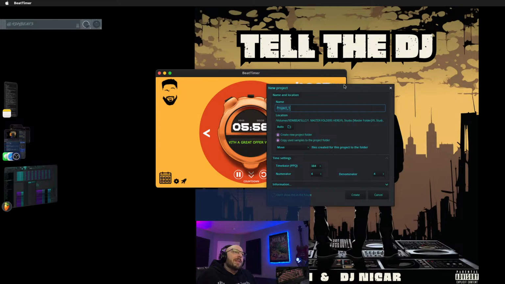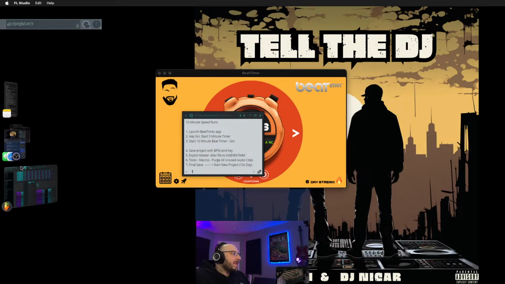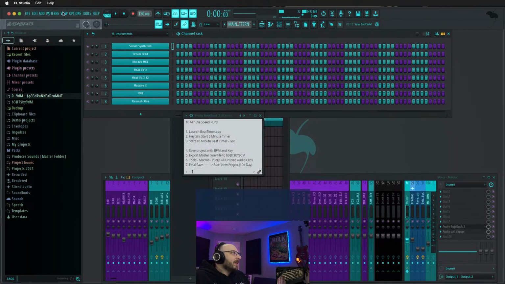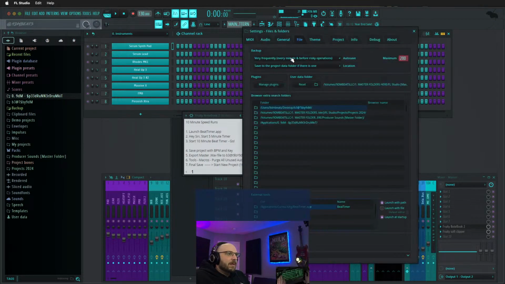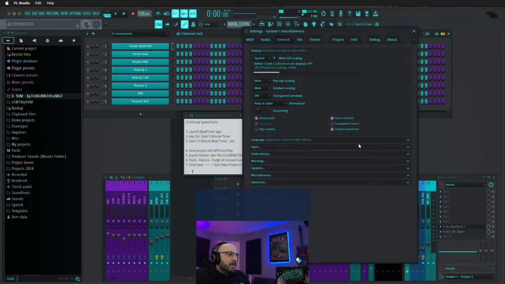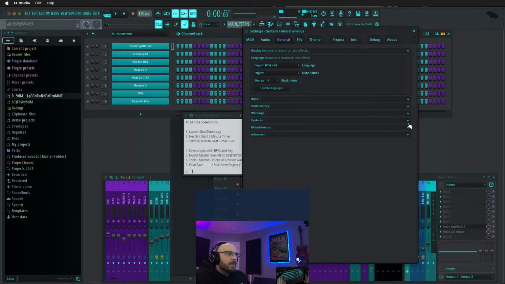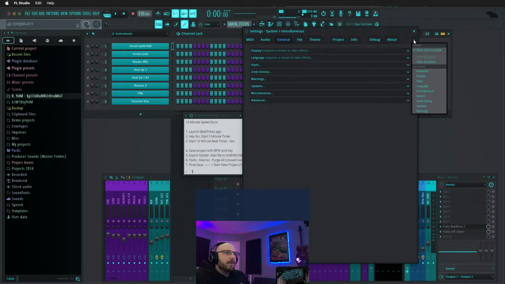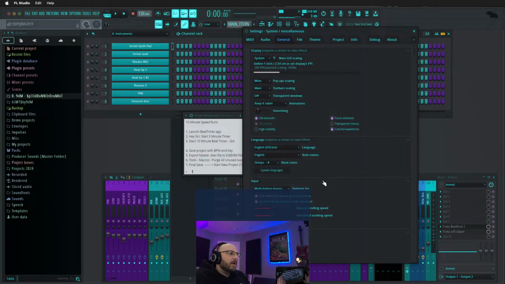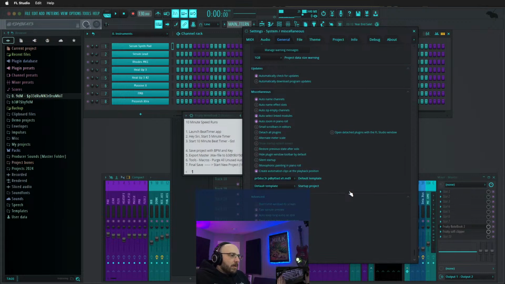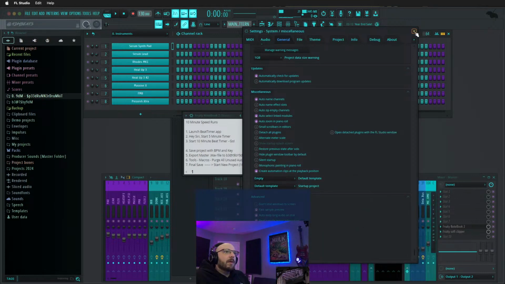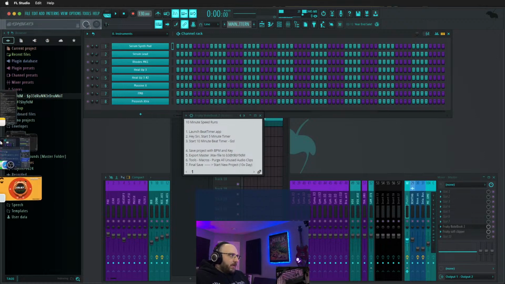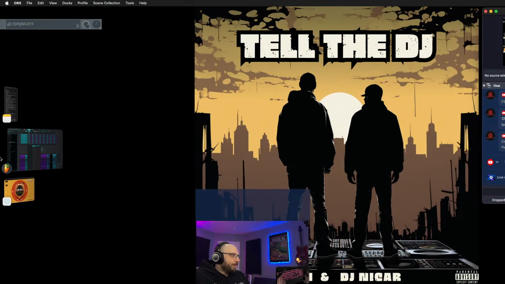FL Studio is still opening. There we go. So let's do ourselves a favor. Let's go option, file settings, or general settings. Fuck, I closed all these or changed the view, I think. There we go. So I want to just do an empty template for now. That way if we get restarted, we'll be good.